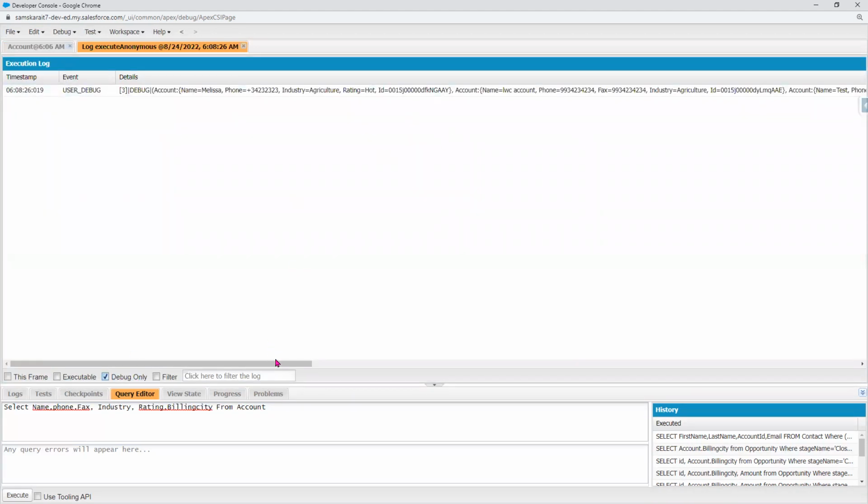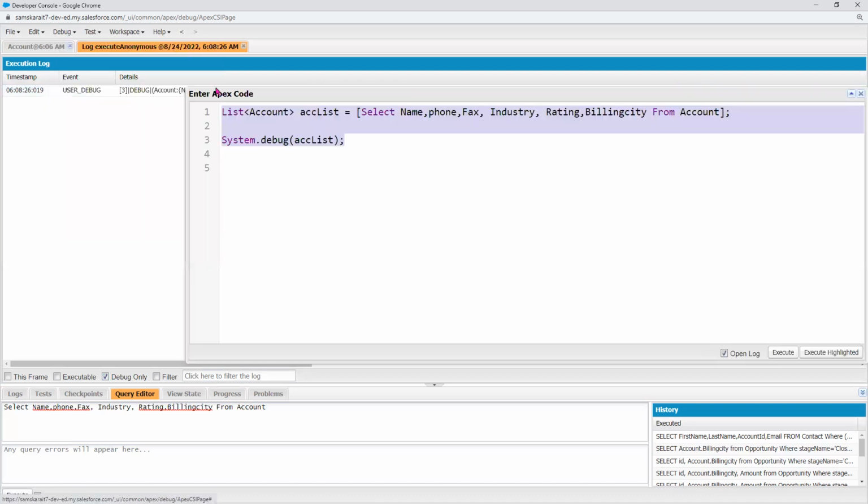Debug. What happened? All the information it has taken here, starting from here, one account and ending here, the first account. The second account is starting here. And the third account is starting here. So the entire list it has taken.